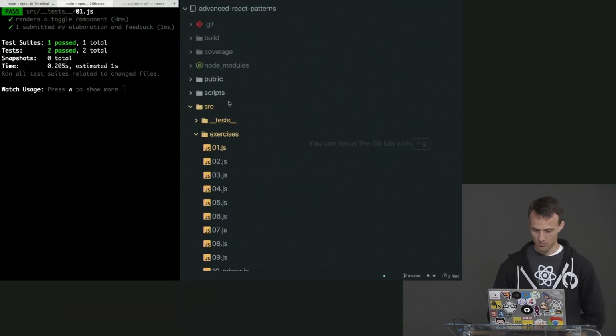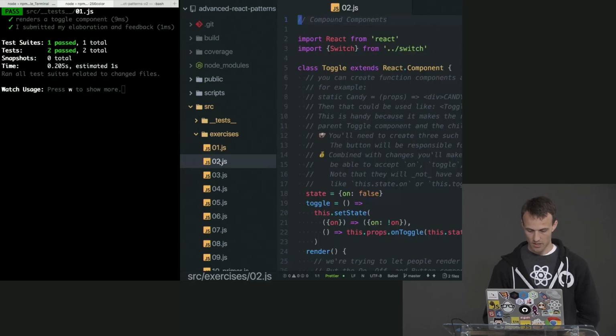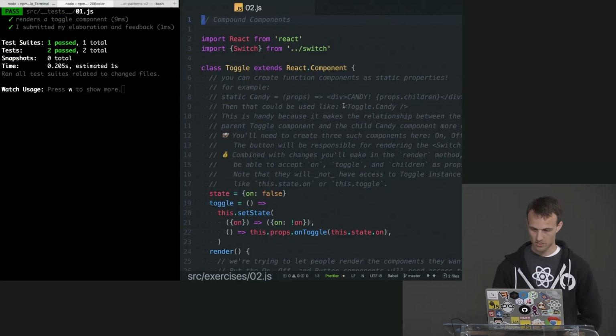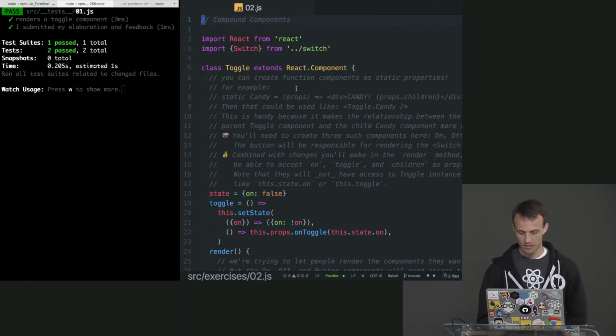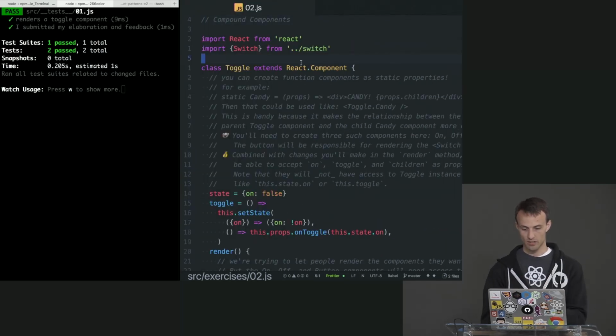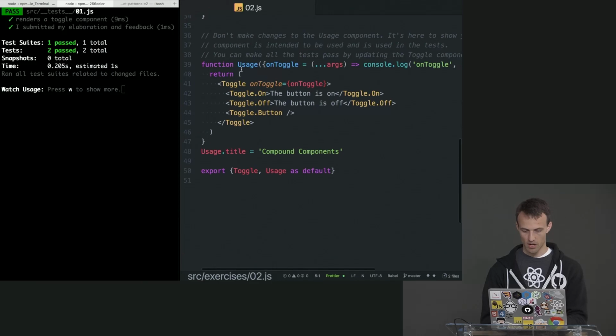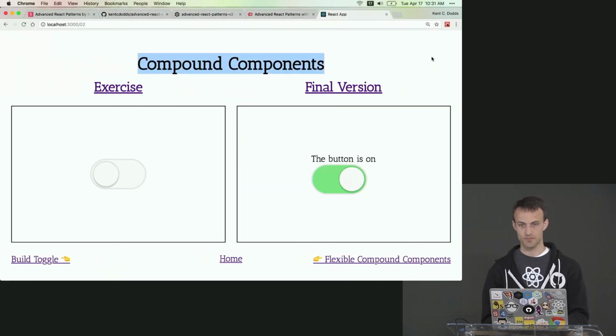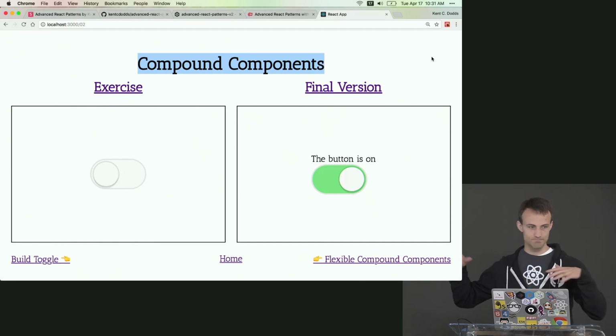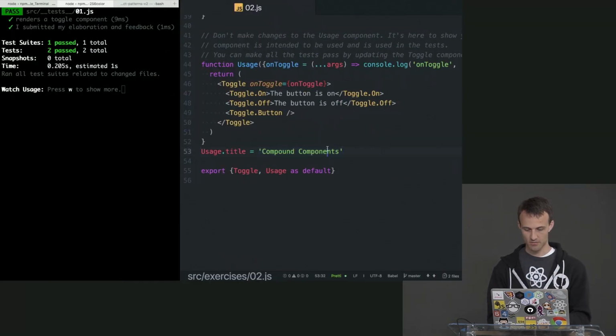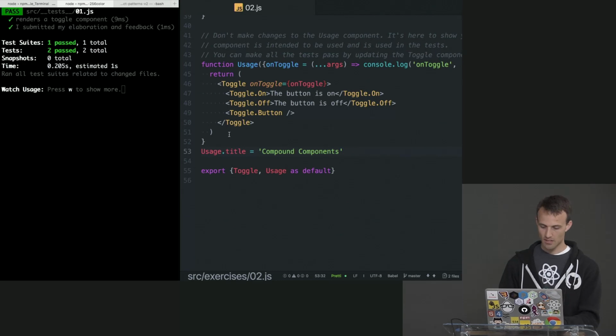So let's go ahead and pop open 02 in the exercise. And so if we look at the usage down here at the bottom, actually, sorry, really quick, somebody asked me what is this .title property I'm putting on usage. That's actually just for this. So it's nothing weird or magic, it's just implementation detail.